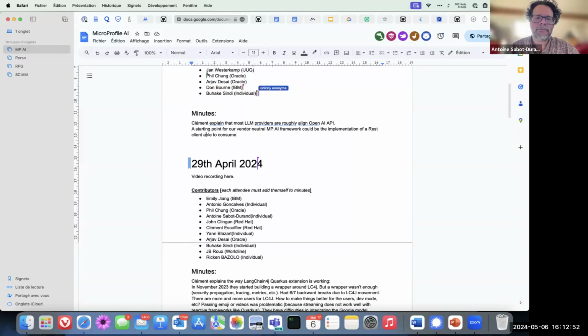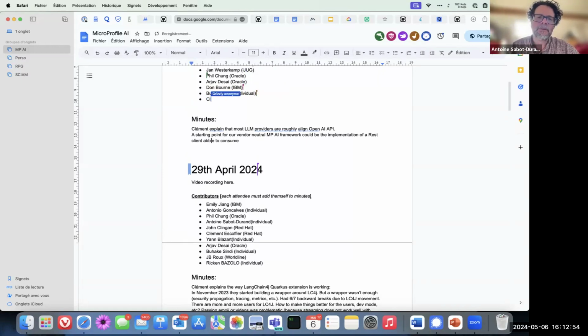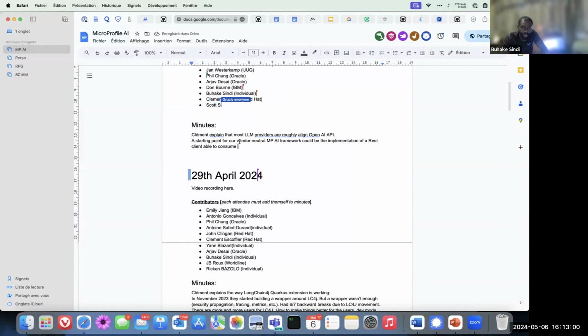Just to have something to do only with completions and embedding, or what is the focus for phase one, version 0.1, or first version?